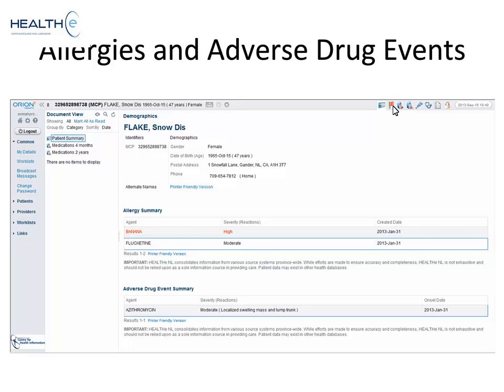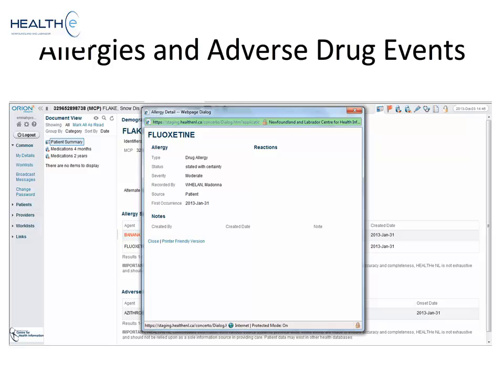To view a summary display of a particular allergy or adverse drug event, select an information field from the allergy or ADE you wish to view. The allergy details screen and the adverse drug event details screens provide additional details relating to that particular allergy or ADE.